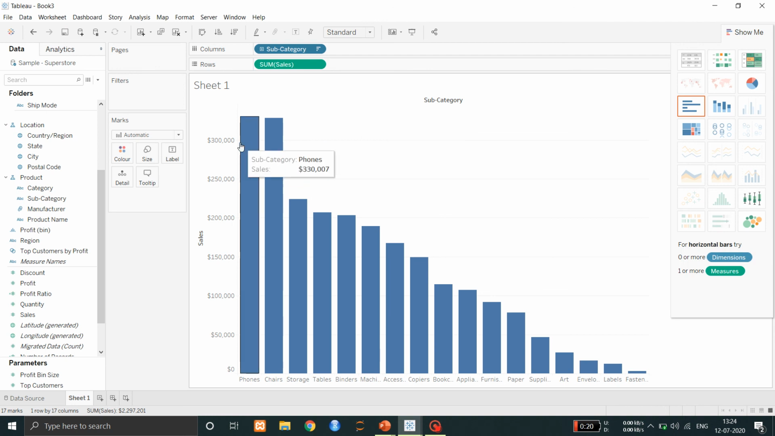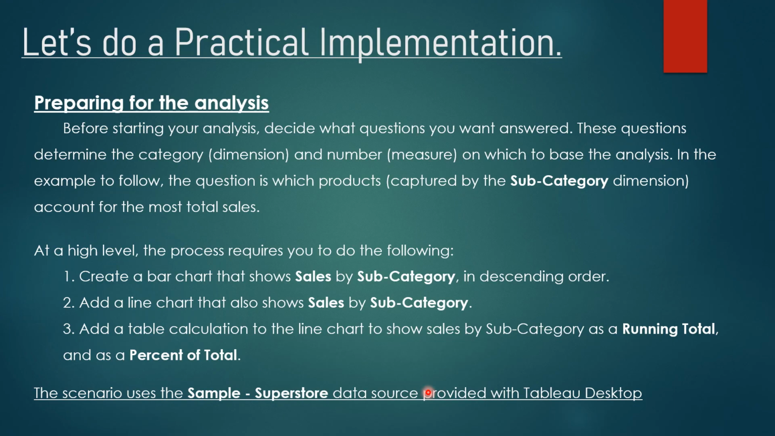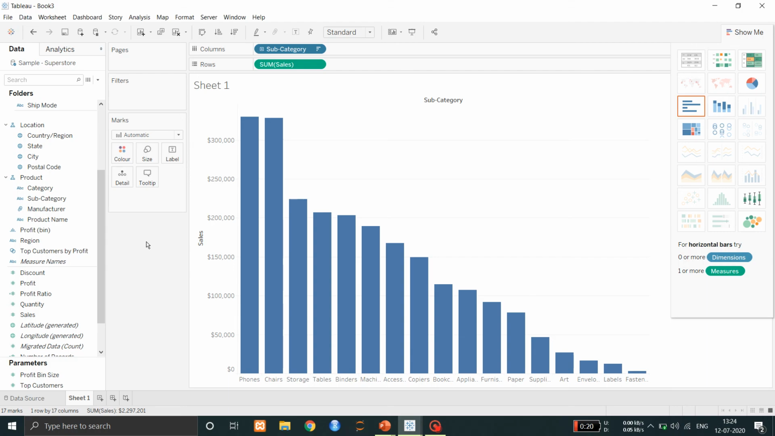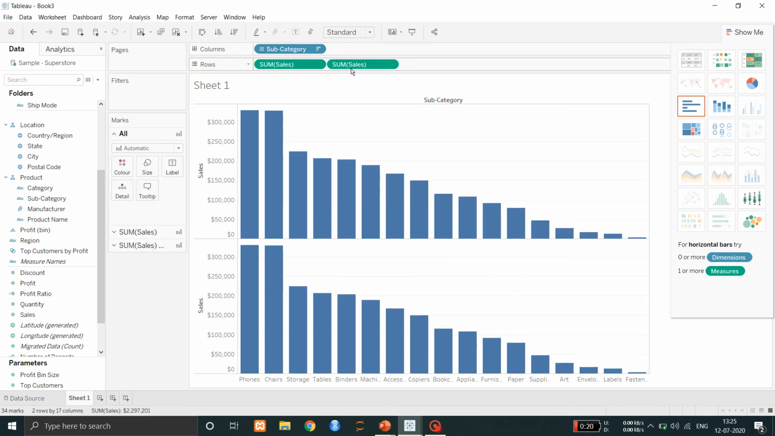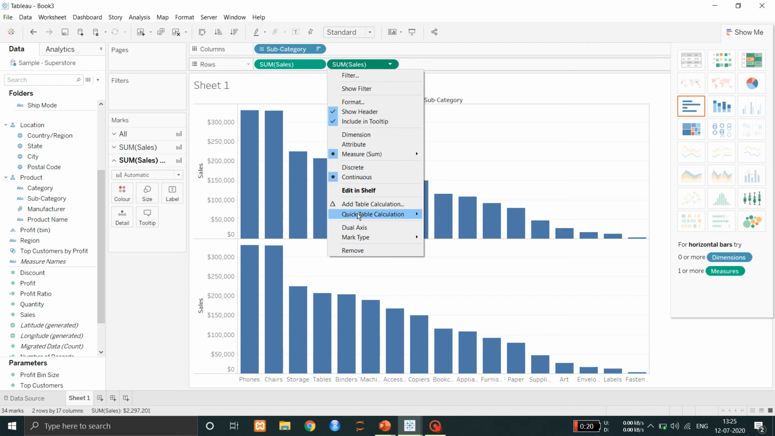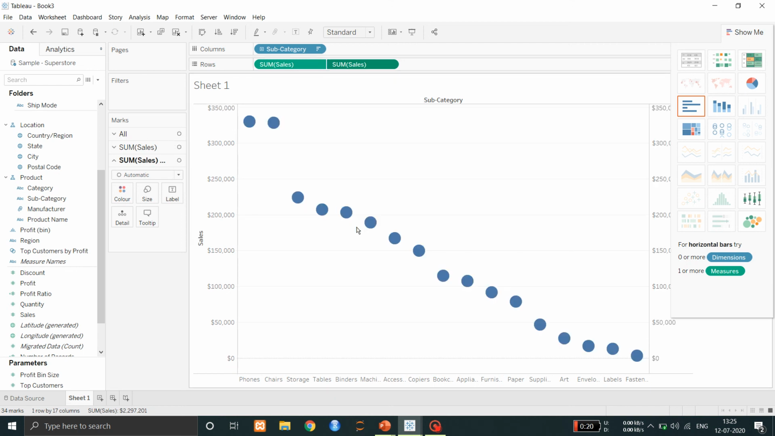Our second task is to add a line chart that shows sales by subcategory, which means we now have to add the line chart. So I again drag sales here. Now you can see that it generates two different charts, but we want one combined chart. For this we click here and click on dual axis. So it combines both charts.